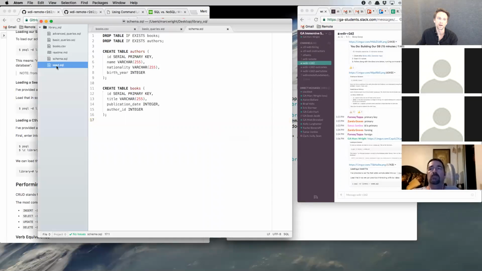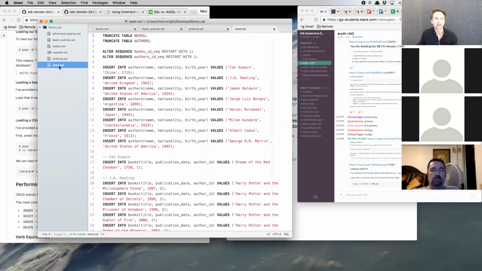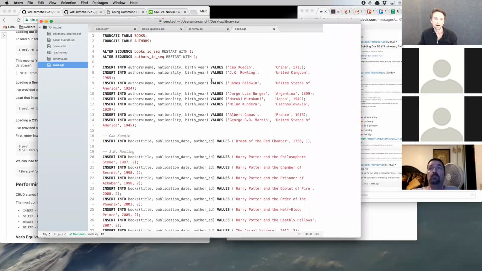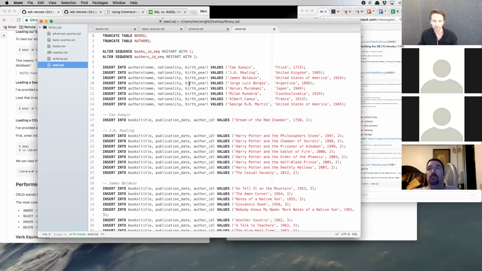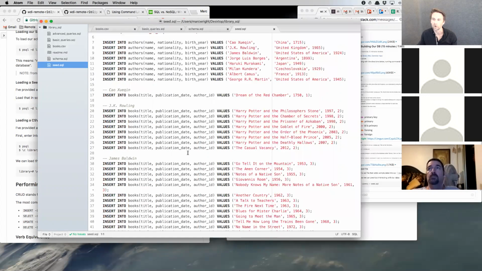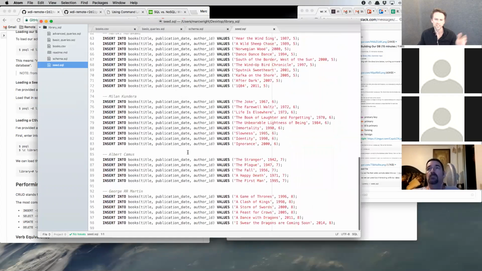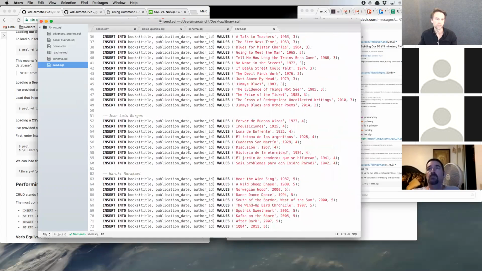So if you take a look at the seed.sql file. So this is some dummy data. We're going to insert some authors and some books just so we have some data to play with for lab time, which we may not get to today. But you can take a look at this if you want to.